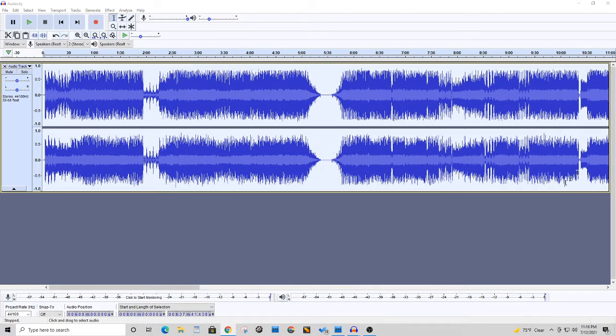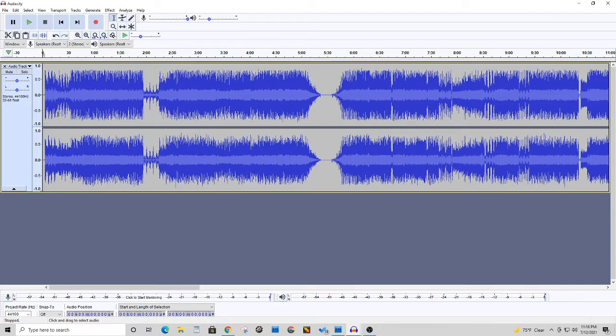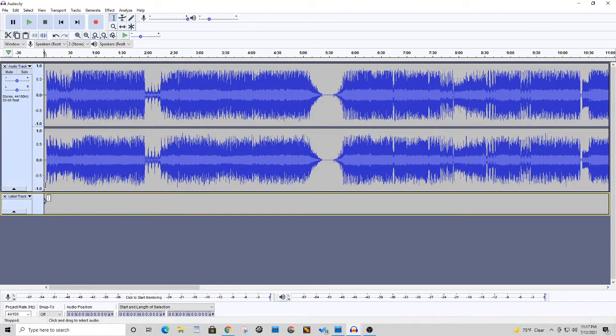Everything has kind of evened itself out throughout the LP there. So now you want to go ahead and label each of the songs, okay? What I usually do is take the cursor to the very beginning and press Control B, which will give me a label track right there. And the first song is Fighting for the Earth.